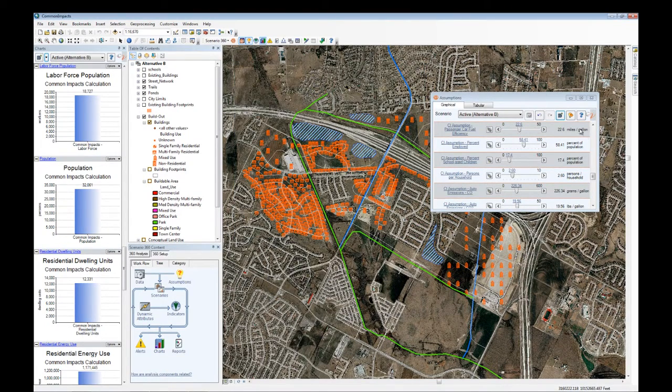Get rid of my indicators and look for the assumption, persons per household. Here it is. Let's say that the US Census says that the persons per household is actually closer to 2.8 in this particular region. I could adjust my assumption either by sliding the bar or by using this little arrow and move it up to 2.8. I could apply the assumption change and see what happens.